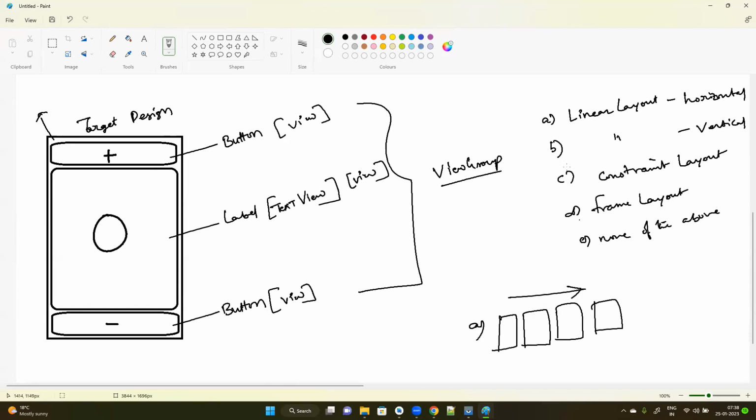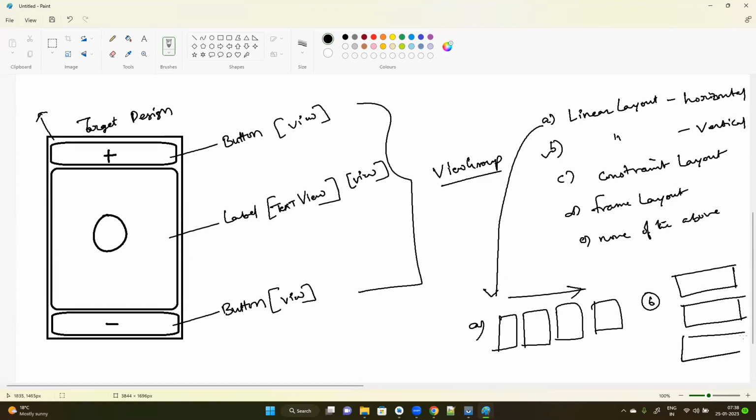This is option A, which is this one. If it is option B, the design looks like this. You can arrange the views one next to the other in the top-down fashion, like this. This is linear layout of vertical orientation. So now tell me which one of these two should be selected for getting a design like this.